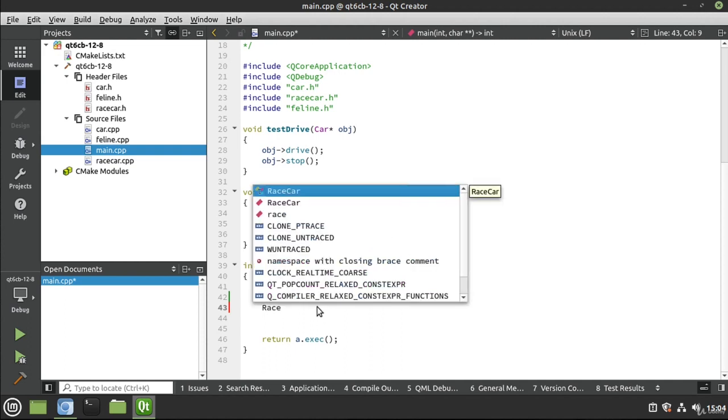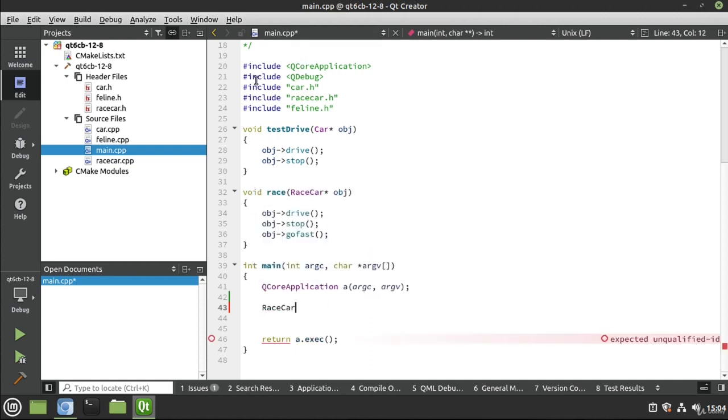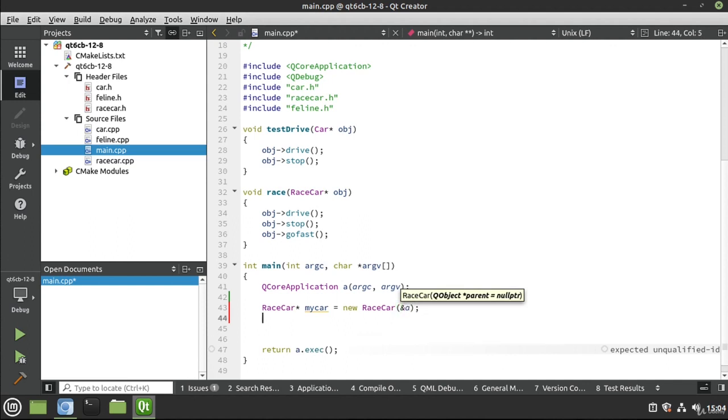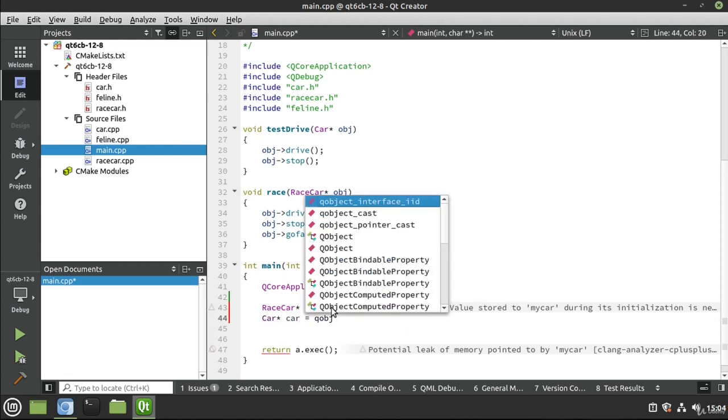I'm going to say race car. In case you skipped these other videos, we have three classes: car, race car, and feline. Car, feline, and race car are all Qt objects, but race car inherits car. Whew. All right, mouthful. So we got race car here. We're going to make a pointer, and let's call it my car equals new, and I want a pointer to a race car. We want that inheritance tree, so I don't have to worry about memory management. From here, I'm going to say car pointer, and let's just call this car equals, and we want a QObjectCast.